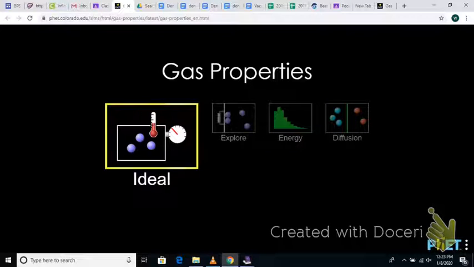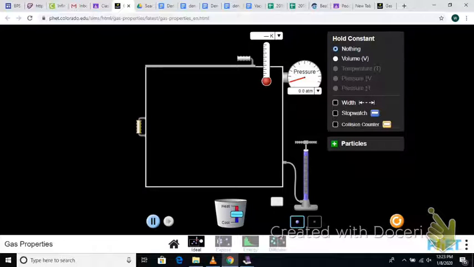Okay, when you click on the link, it gives you a possibility to look at some different areas of gas properties. You'll click the ideal because it talks about what we call the ideal gas law. And so here's your setup.